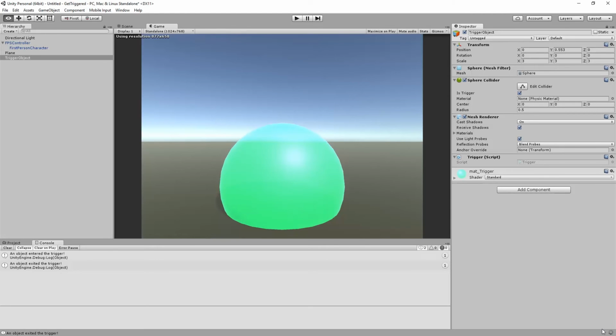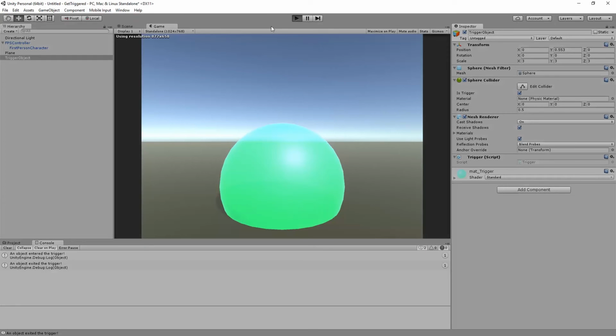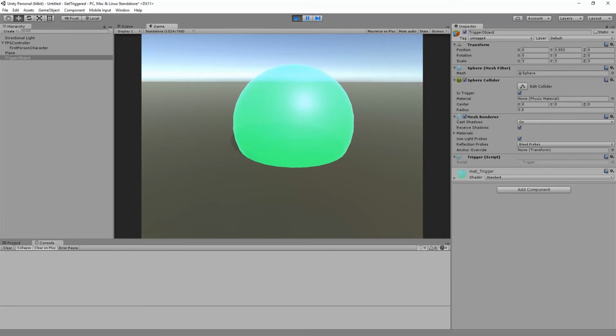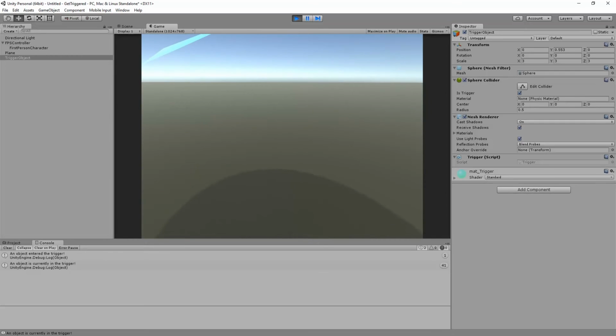Wait for it to update again. There we go. And so now we're going to get 3 messages, but one of them is going to continuously count every single frame that I'm inside of the trigger. So I get my enter and exit.